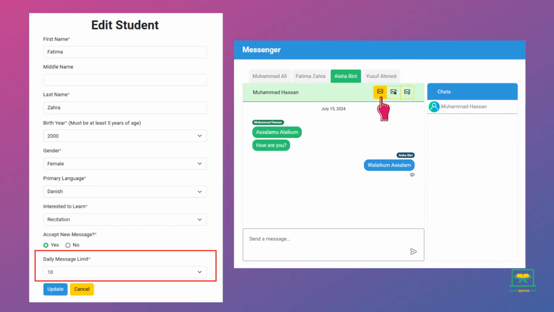By default, every user is set to no preference, meaning that after exceeding the daily message limit, they can no longer send you messages.